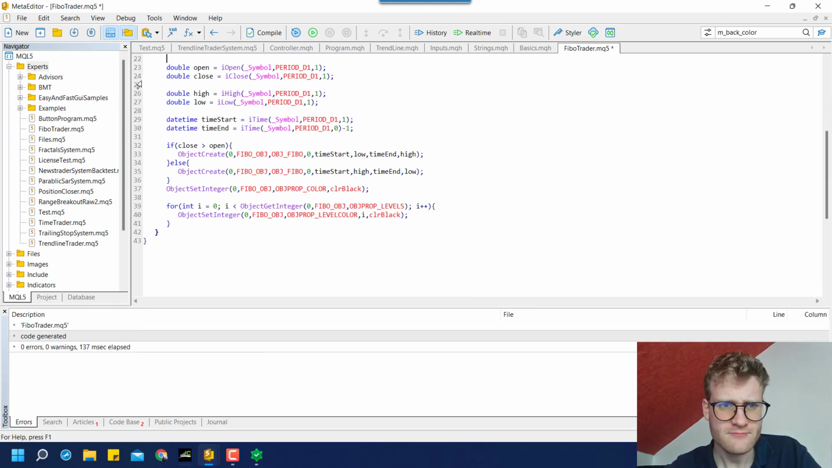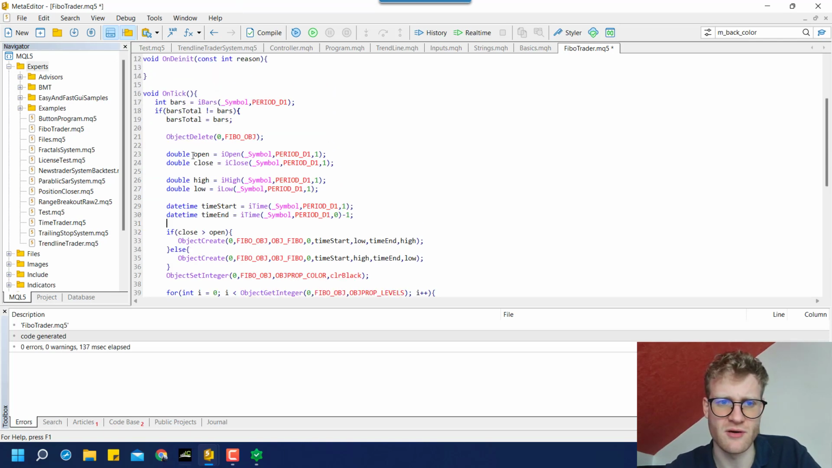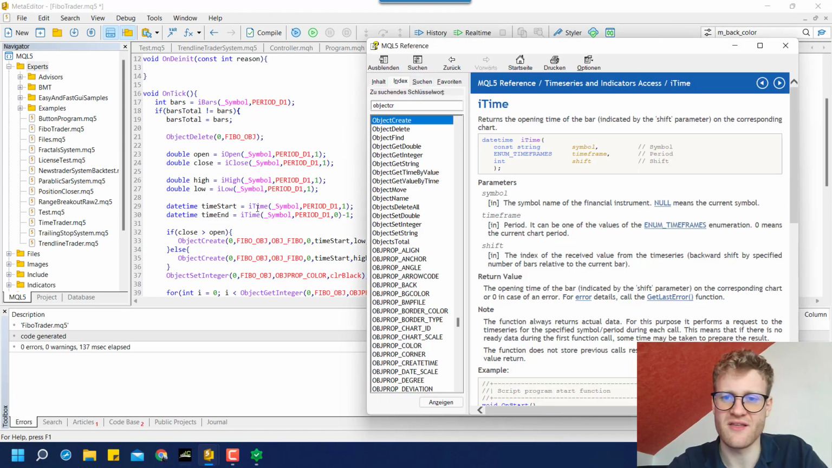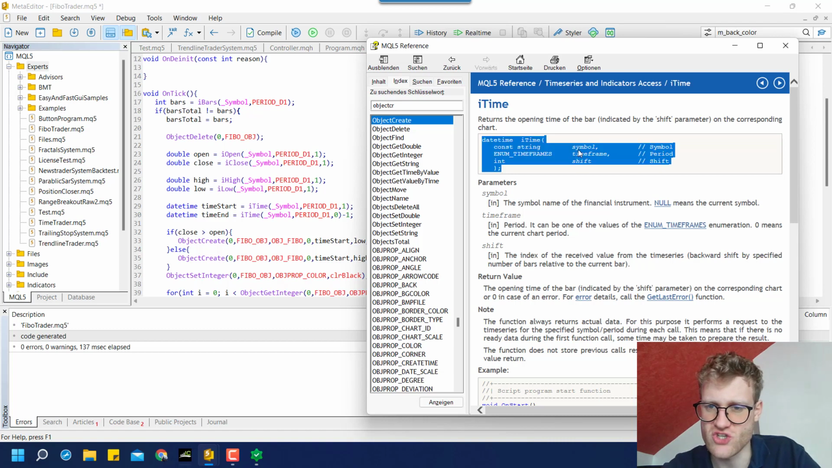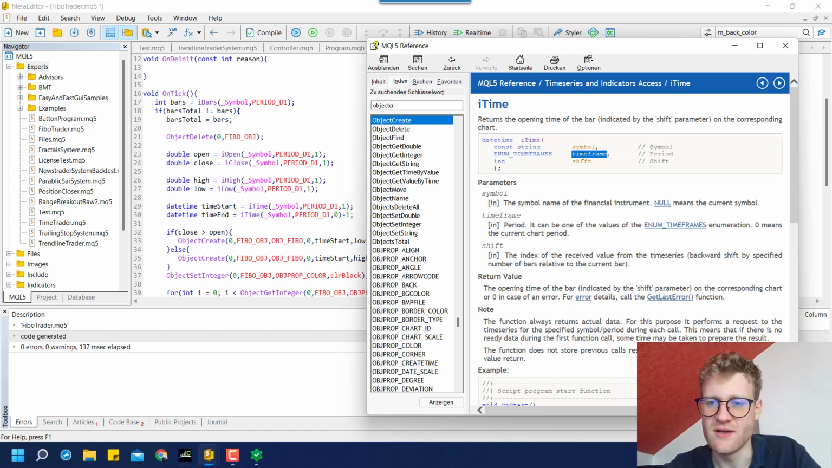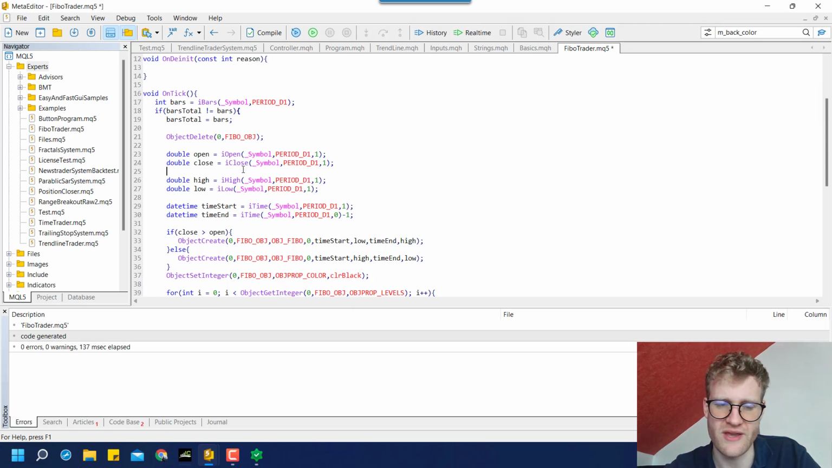And then we first of all calculate all the parameters of the previous daily bar, like the open, the close, the high, the low, and the times for this Fibonacci object. We can use the iOpen, iClose, iHigh, iLow, and iTime functions for this. These functions are always built the same. They want a string value from you, which is just the symbol name, then a time frame and a shift value. So the function has to know exactly what candle you want to receive this value from.